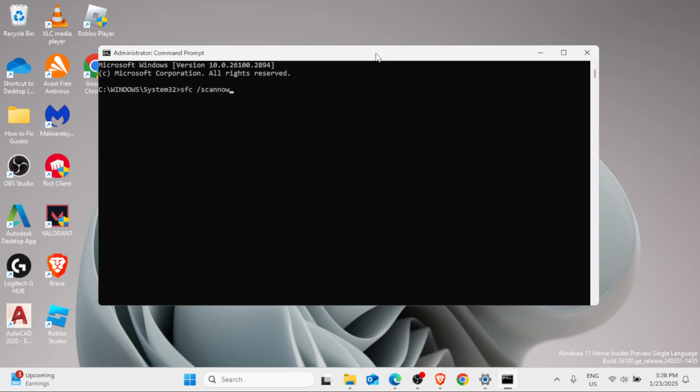It's sfc space forward slash scan now. Scan now is just one word and there is no space in between. Now hit enter. So this process will take some time. So we just need to wait for this to be completed.